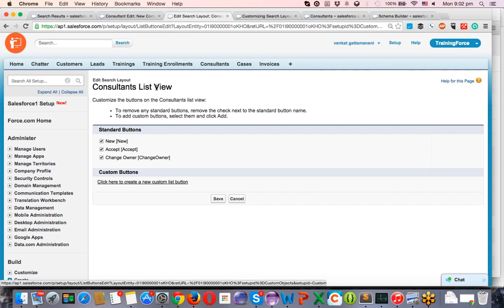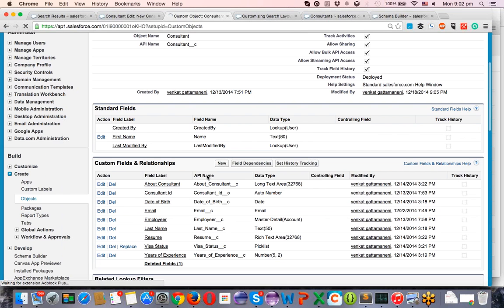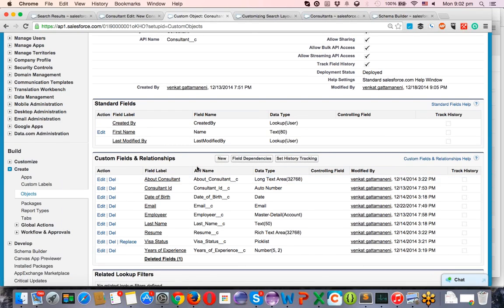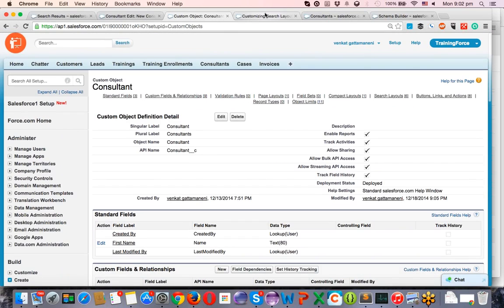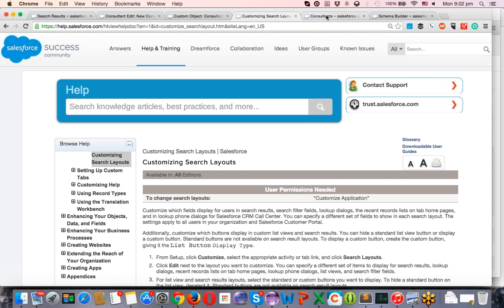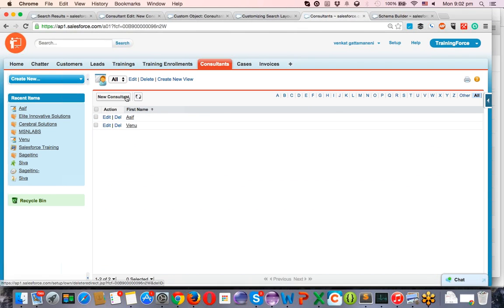This is the consultant list view. I can create some new buttons from here by mapping some VF pages. If I want to change this option, if I click on all, I'm seeing only this data. This is the view of consultant which is given by Salesforce by default. If I want to modify it, here is a simple option to modify.